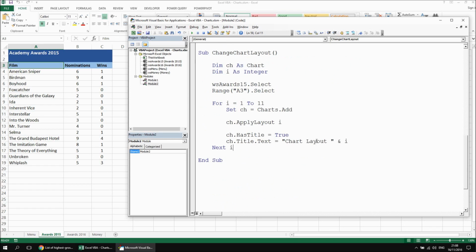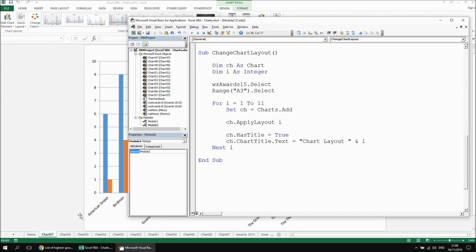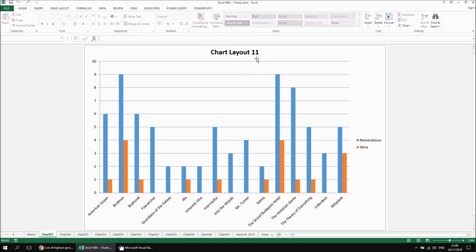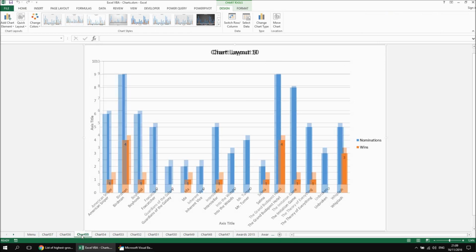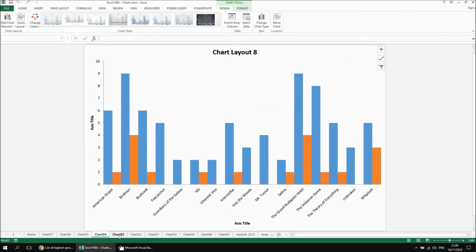So having done all that, if I just run the subroutine at that point, I ought to end up with, oops, I've completely chosen the wrong method there, the wrong property. It's chart title, isn't it, of course? I do apologise. So ch.ChartTitle.Text. Okay, let me just run that one more time, and then we should see at least 11 new charts should appear, and each one should have a title which corresponds to the layout that we've chosen, and each one should be ever so slightly different in terms of its layout.